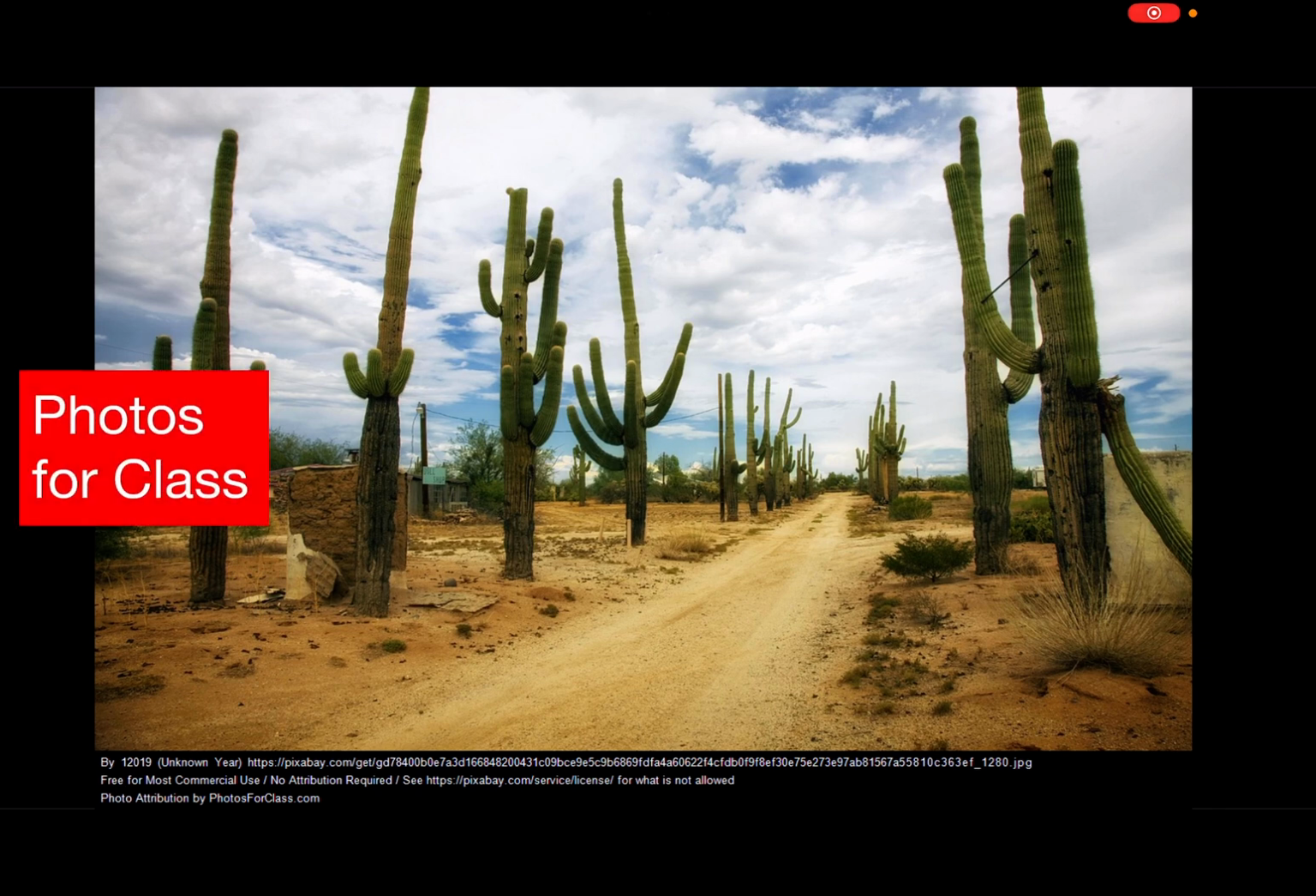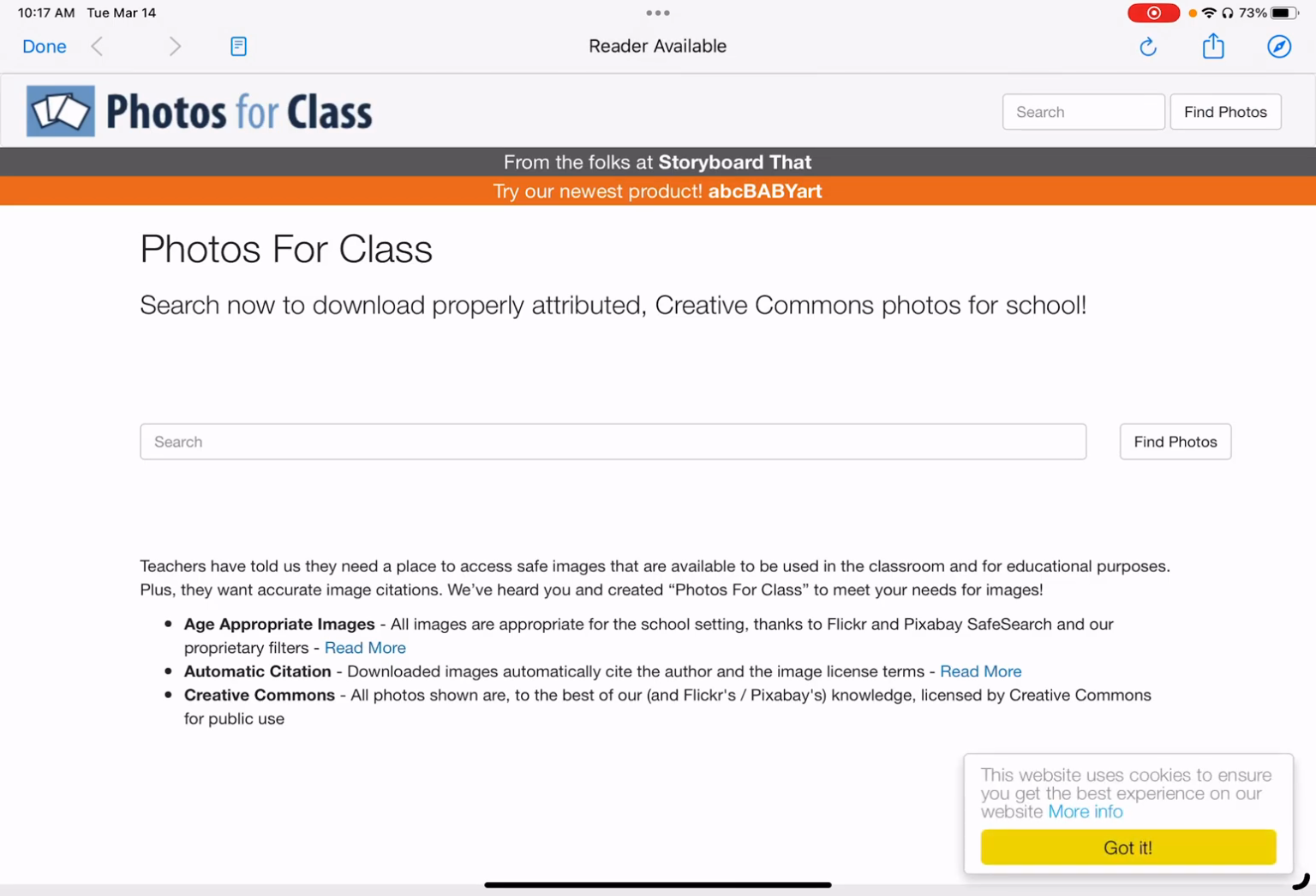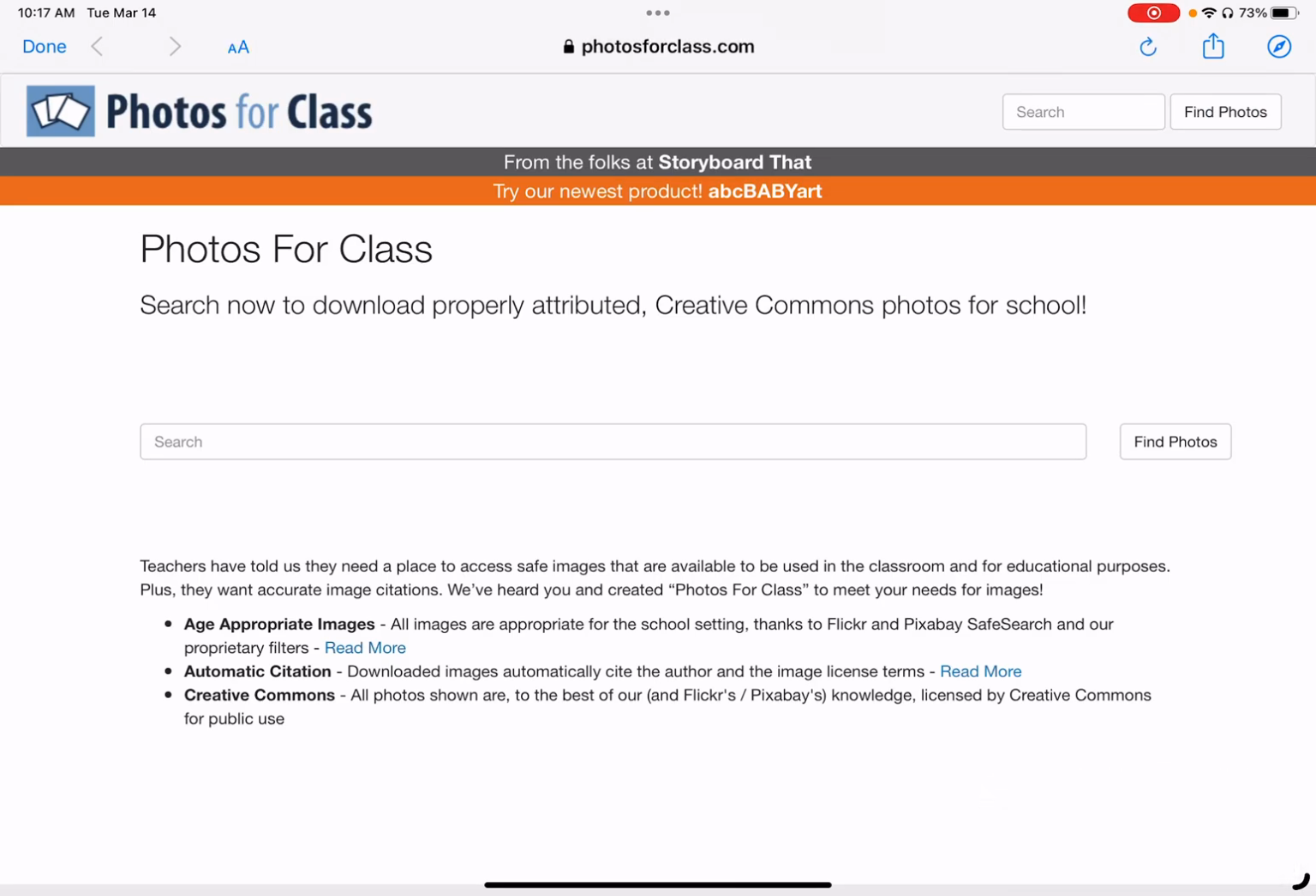It's called Photos for Class. I really like Photos for Class because it gives the credit at the bottom of the image automatically. So you can see it in the black down below. I didn't type that. That was in Photos for Class. So it doesn't link to it for you, but this is what Photos for Class looks like.